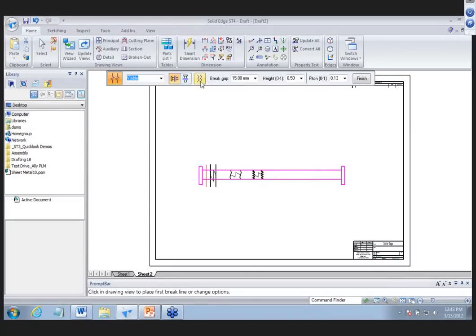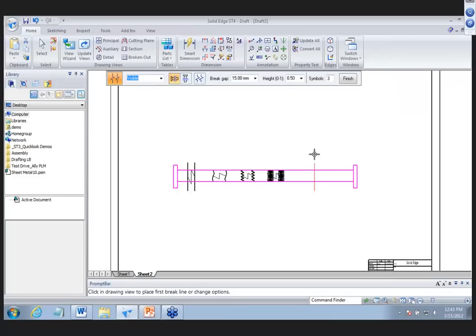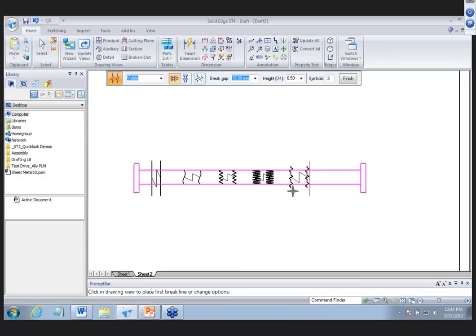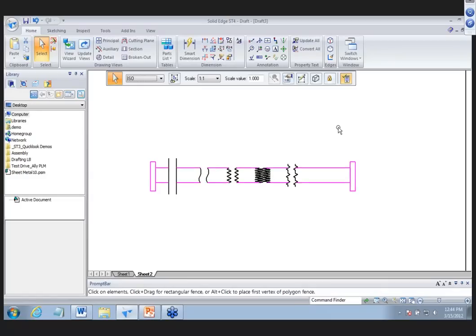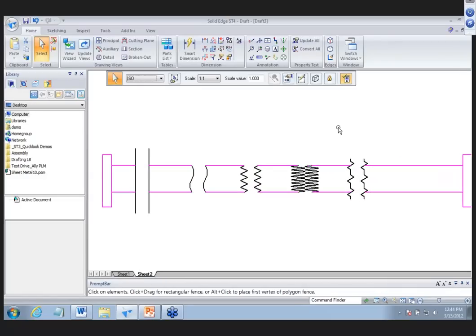We can place linear, we can place curved ones, and we can also place long break, which gives us, we can change the number of symbols that appear. So here we have 3 symbols, so you can see our 3 symbols on each side. So we hit finish, and there we have each of our different breaks. So those are some different break lines that you can apply to your part.